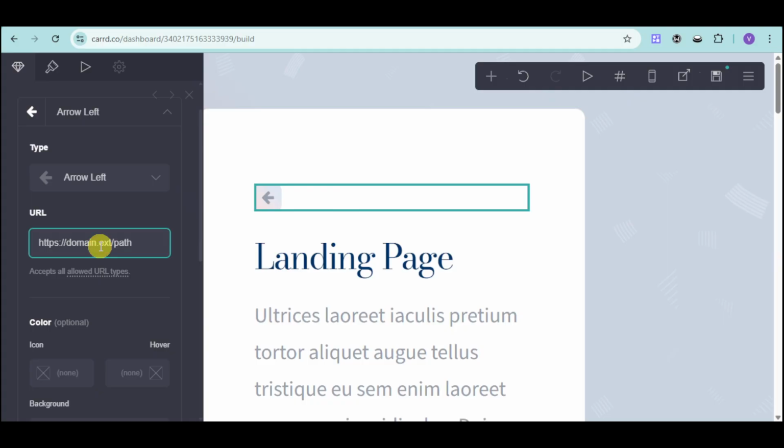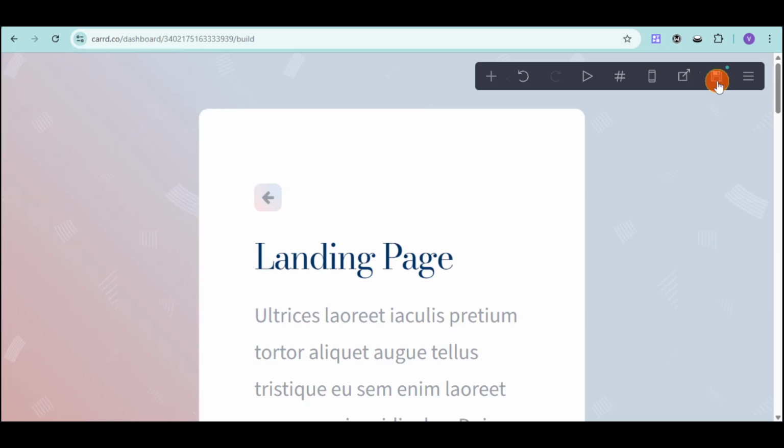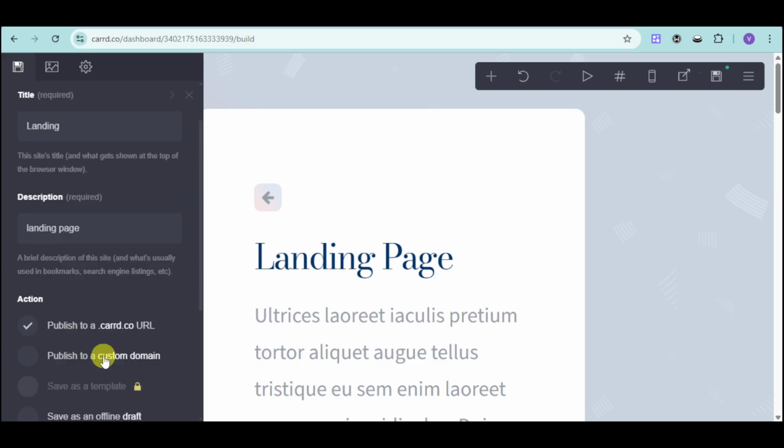Now onto the URL right here, instead of an actual URL, we need to input right here browser. So let's input that browser and then input a colon back. Then just unexpand that and click on done. Click onto the save option right here in order to publish your site and it should be able to be added as a back button.